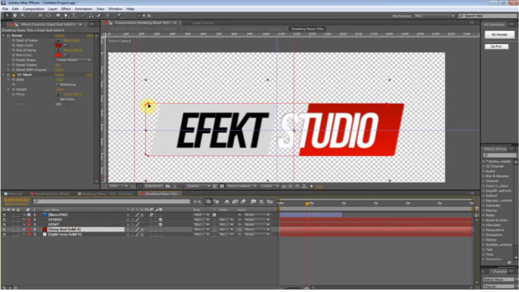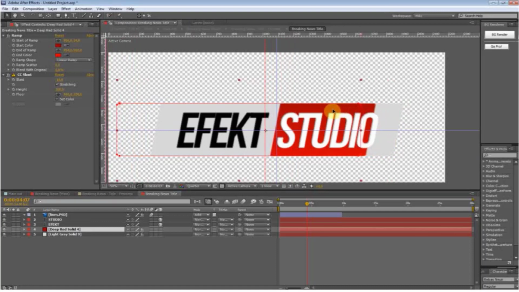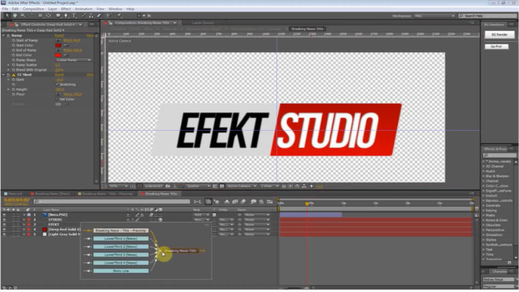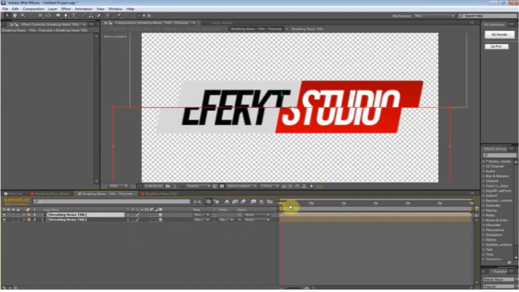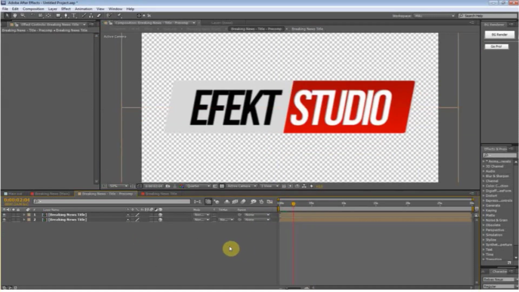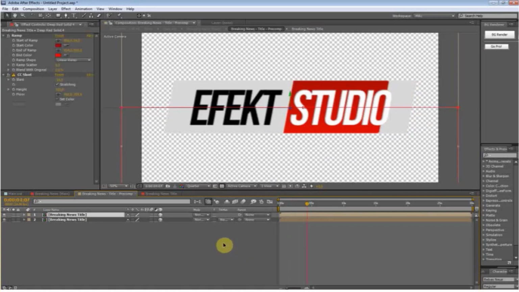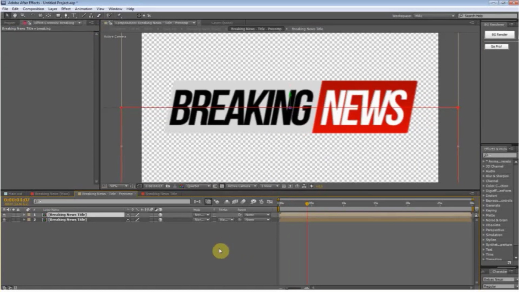Do the same with the red layer. So you will move this red layer to the left, double click on the mask, and just expand this as long as you need. If you press the shift key and go back to the pre-comp, there you will see this changed. Of course we don't want that, we will stay with breaking news.